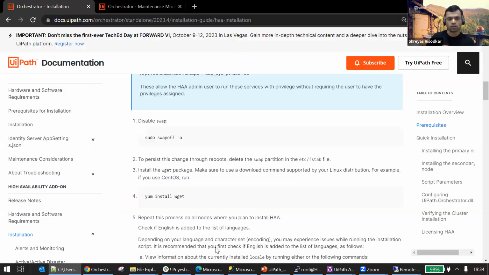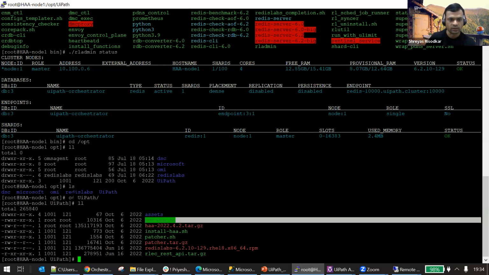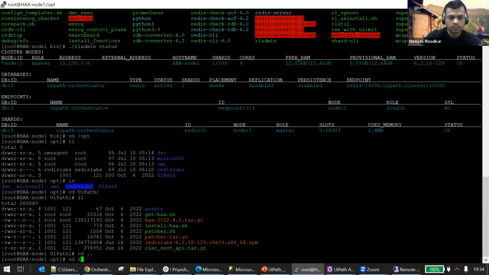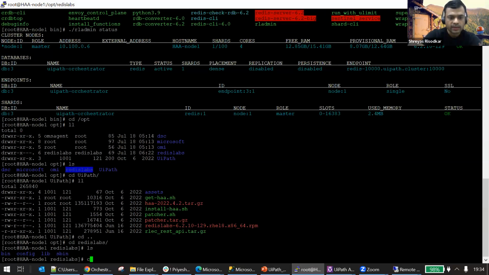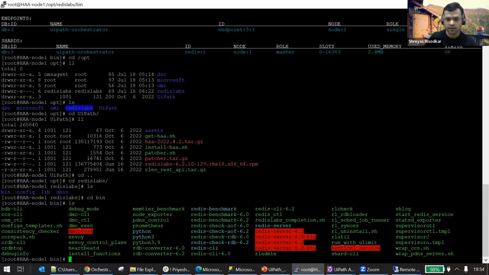Once the installer is triggered, it will create this Redis Labs folder, which I was in. So I go to Redis Labs. Inside that there will be this bin folder where all the executables of Redis get installed. We can do a sanity check using the rladmin status command. If everything is good, it means our HA is upgraded and good to be used.